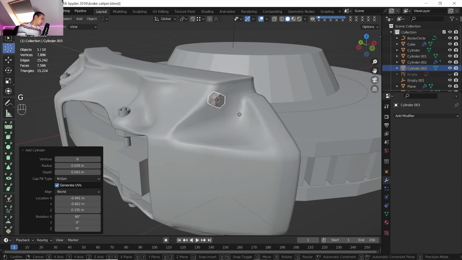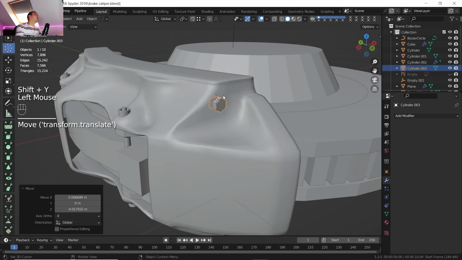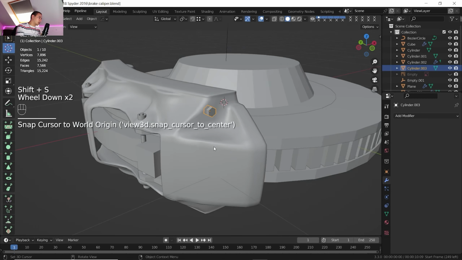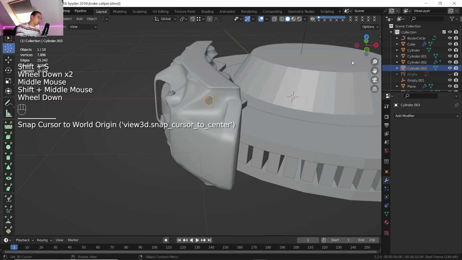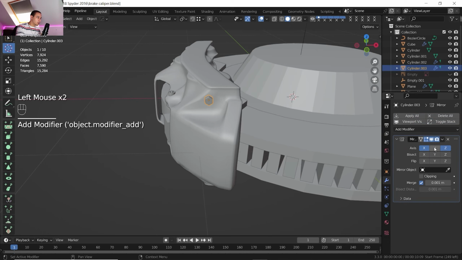And for the depth, I also don't need a lot of depth for this. And then let's see, I'm gonna play a little bit with it, but without the Y-axis, so I can adjust only on that face there. I'm just gonna get the cursor back to the world origin where it was. Here I'm gonna add a mirror modifier with the z-axis as the mirroring.